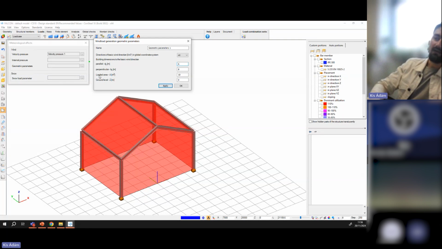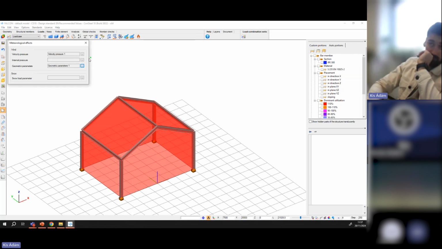After that, we have this loaded area, which we are not using for the simulation. And we have this ground level. According to the Z axis, you can define a certain height where you consider that there is the ground of the simulation domain. So here we have our geometric parameters. And this was the definition of the meteorological effects.